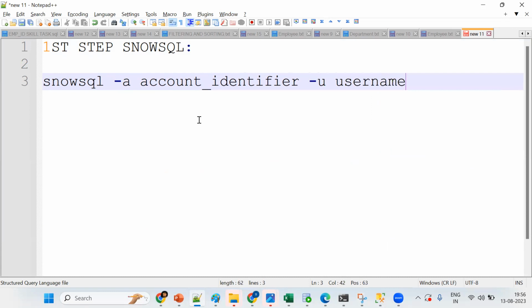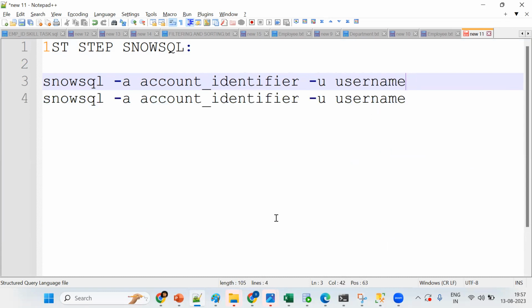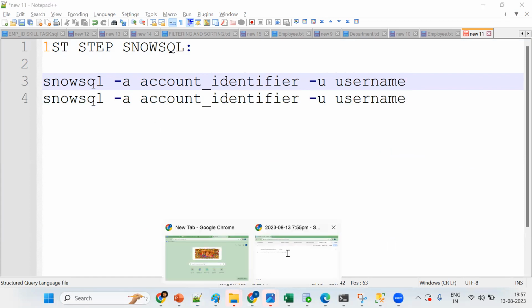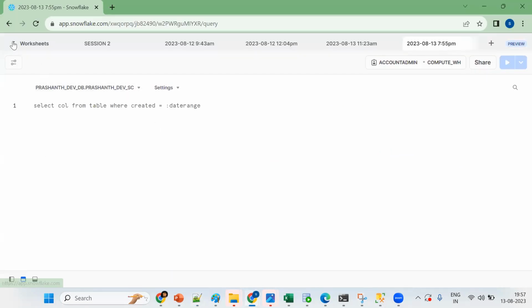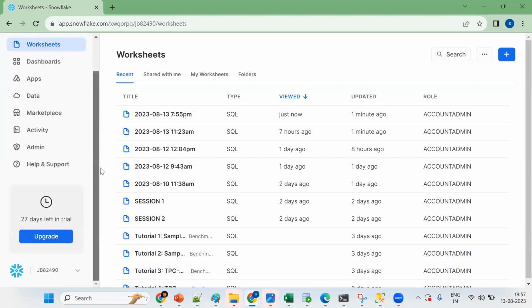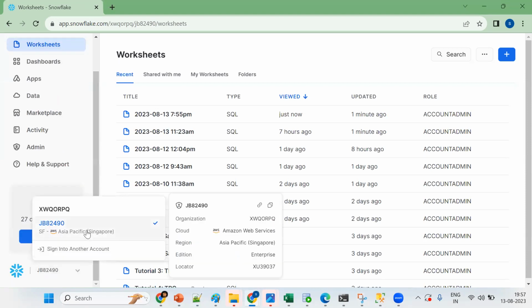So you should know, if you want to log in, you should use SnowSQL -a account identifier -u username. Now we'll see how to get the account identifier. So go back here, this is the Snowsight site. Scroll down, click on this thing, and copy the same thing.